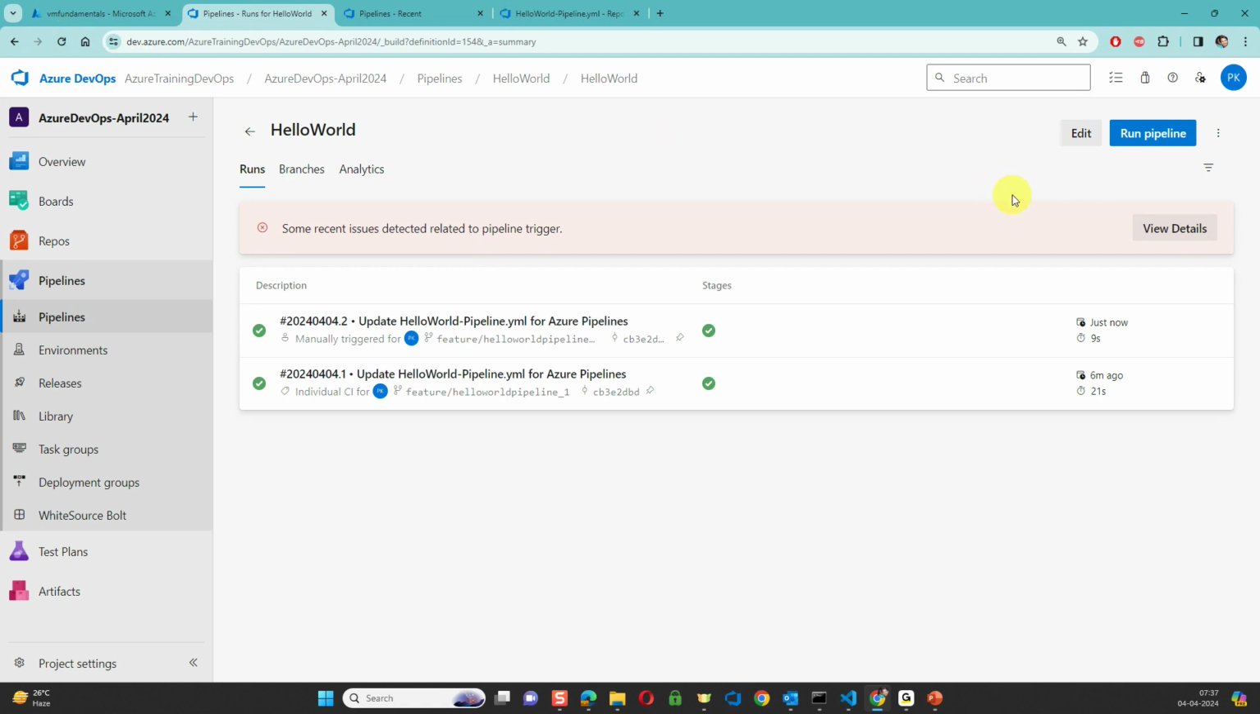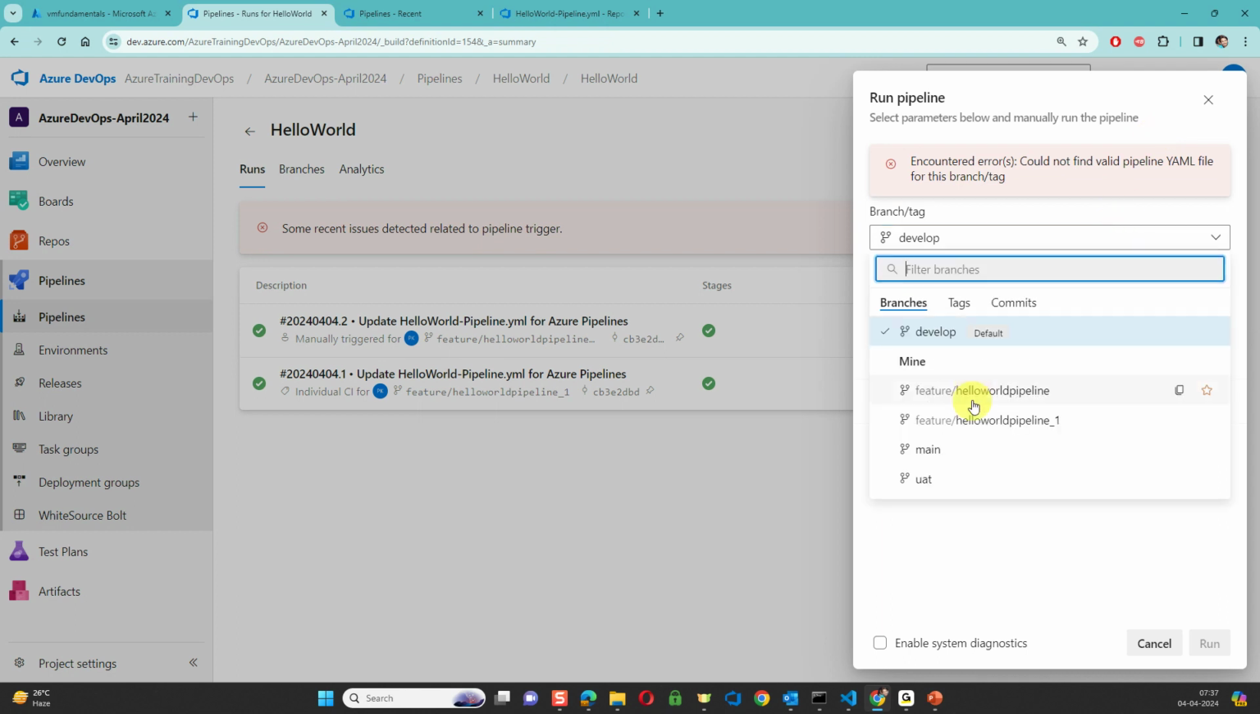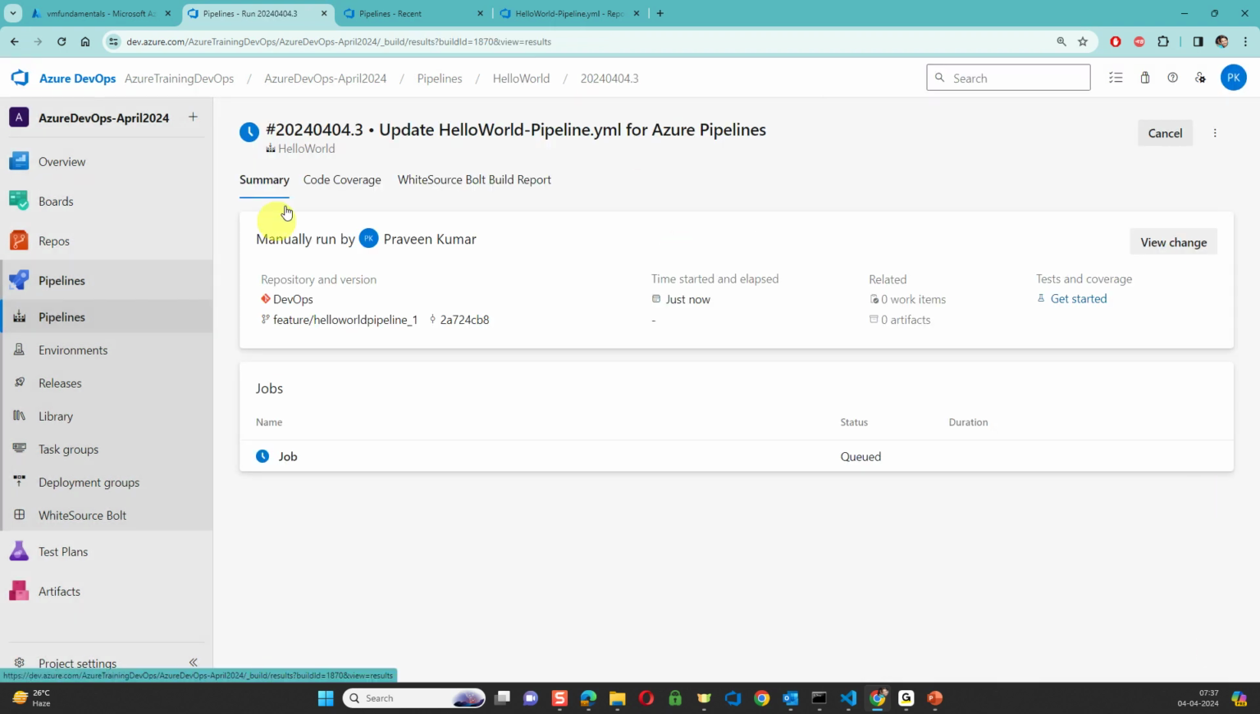Okay. Now let's run manually because we added the second task as well. So run it immediately. It takes you to the summary page. This is called the summary page. Every execution will get a number. You see, number 3. This is the third run, and this is the date, 2024 April 4th. On this date, the third execution got kicked off.